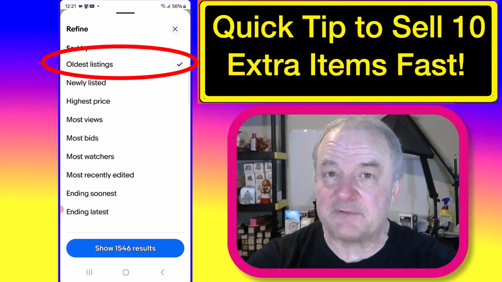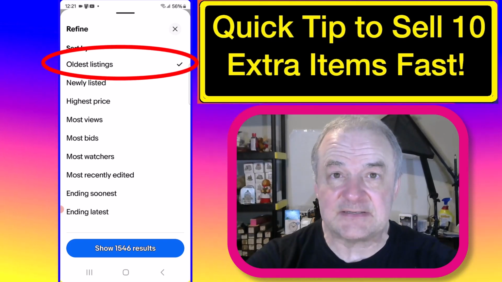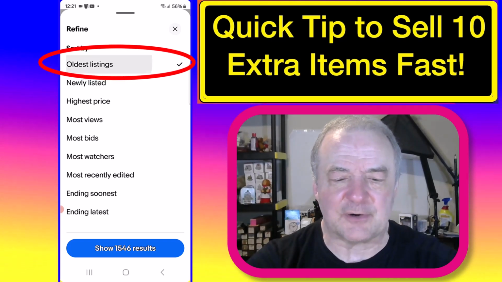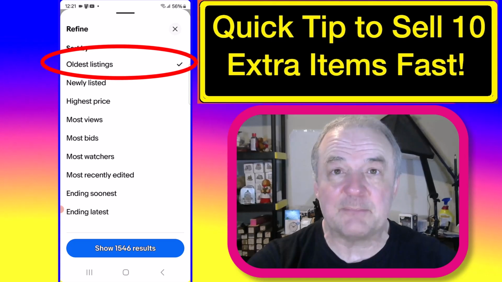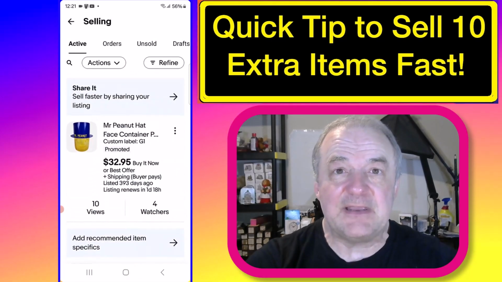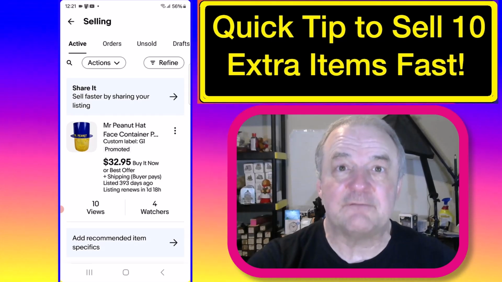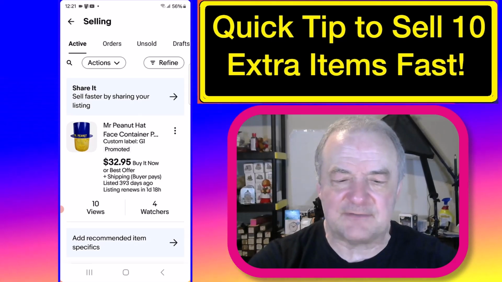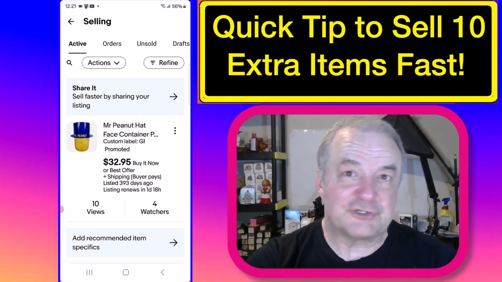Now I already did this once before I started this video, so my oldest listings is already checked. You can see the checkbox there. So I'm going to then click the bottom button, show results. What it did was order my inventory by the oldest first, by the items that I listed first. And you'll see a Mr. Peanut hat. That's a vintage mid-century modern bowl for sharing popcorn or something.